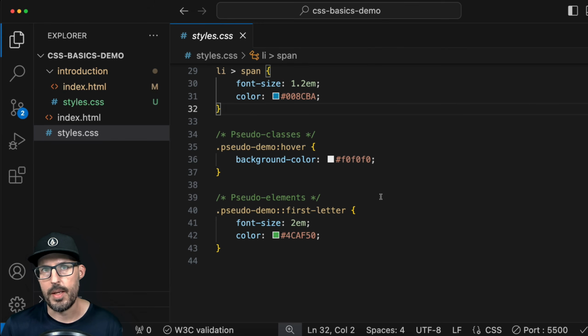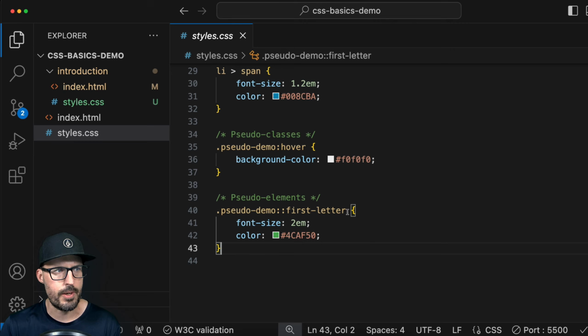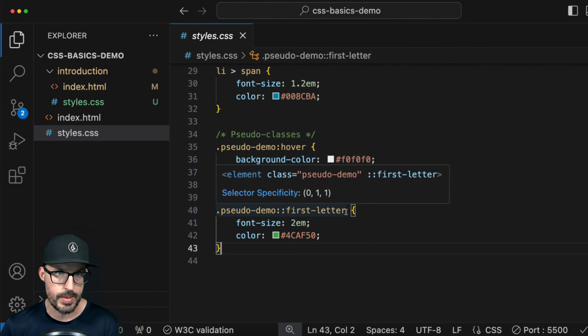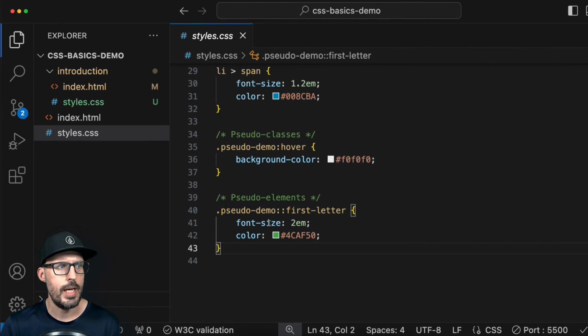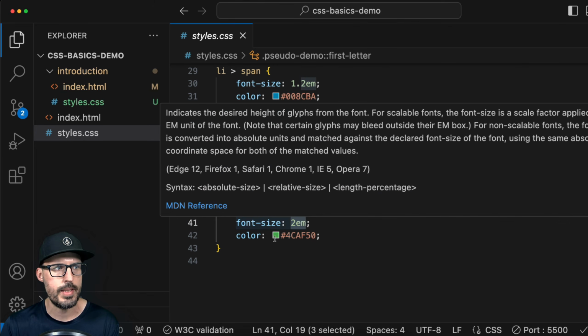And so you can target an area before the element, you can target an area after the element, you can target the first letter of an element that contains some text, and that's exactly what we're doing here. So in this pseudo demo, we're going to use the first letter pseudo element, which will target the first letter of text inside of that element. And we're going to increase the font size of that letter and set the color to green.